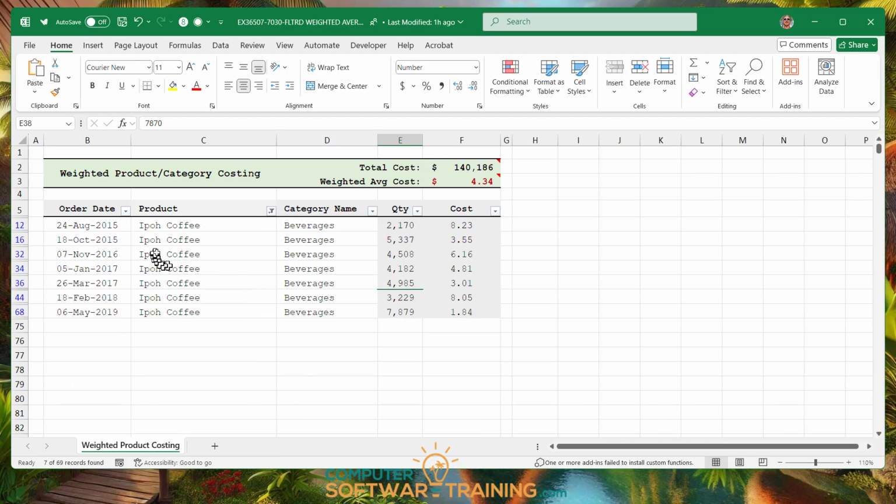Again, what we see here is we've spent a little over $140,000 over the years, and the weighted average cost was $4.34. So during the times where we spent quite a bit of money on the product as far as cost goes, there were other times where it got offset by some lower costs as well. But overall, that's what we're looking at here.